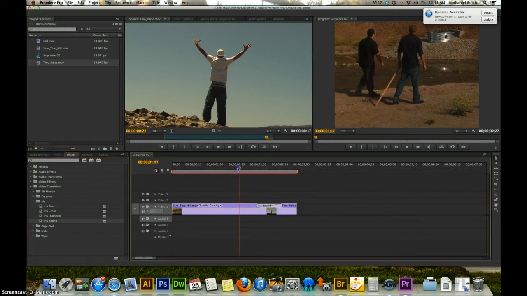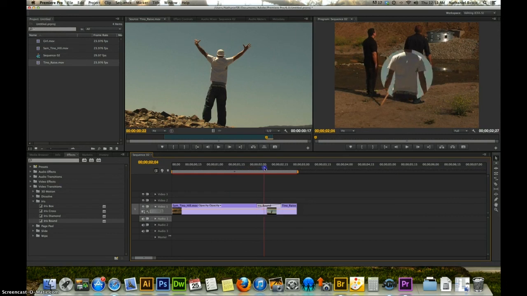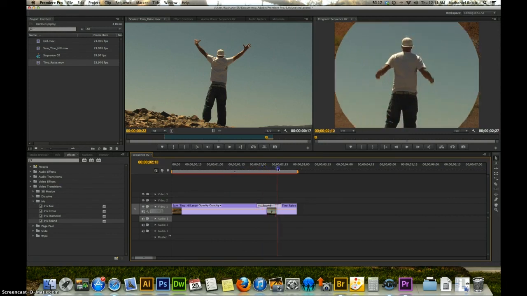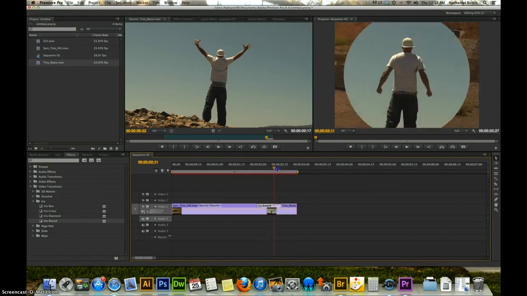So now let's see what it does using the default. So if I scrub through here, you see my iris round, and it transitions to there. So that's what I've got.